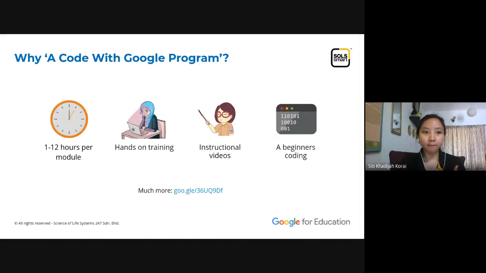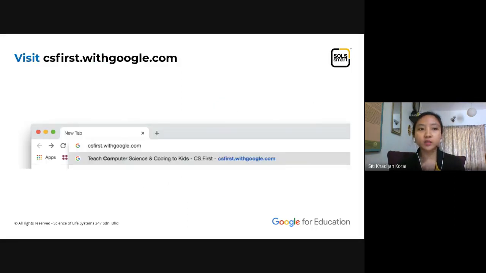To access the CS First website, you just go to csfirst.withgoogle.com. I will open it with you later on. This is the website that you need to access. Here, you as a teacher need to log in as a teacher, but the students will have to log in as students to join your classes there.